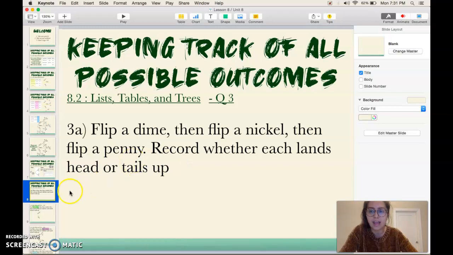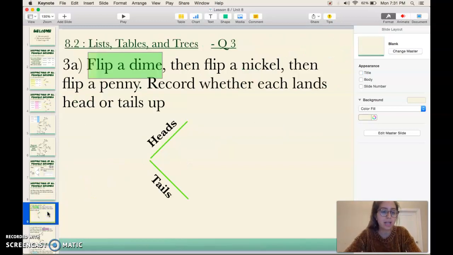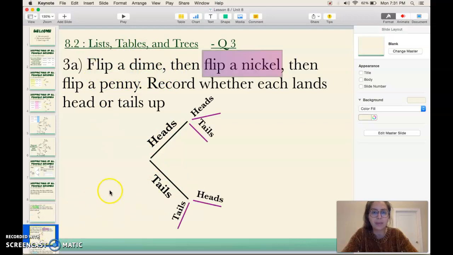So for 3A, we're going to go ahead and make another tree diagram so we can practice again. So again, I'm going to use some color coding because that helps me out. The first color I'm going to use is green. When you flip a dime, you can either get heads or tails. Then, when you flip a nickel, you can also get either heads or tails. Again, you can either get heads or tails for heads on the first flip, or you could get heads or tails for tails on the second flip.